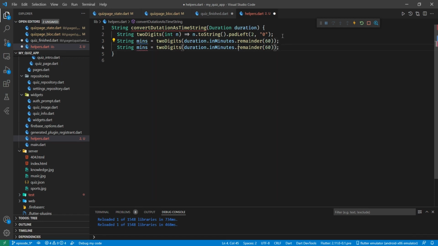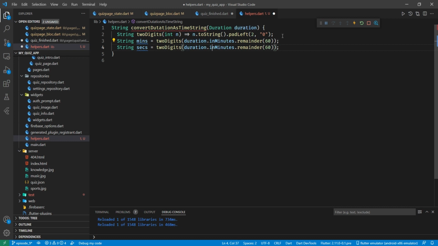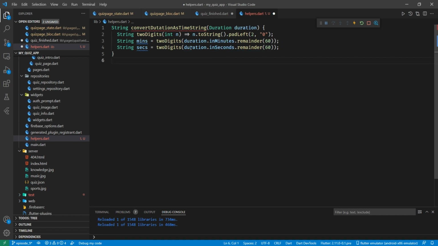Then we're going to copy that line, and these are going to be seconds, so I'll call it secs, and we want duration in seconds. And what these functions are doing, well, here we're taking duration in seconds, so let's assume the whole quiz has taken 63 seconds. So it's going to take the duration as 63, and get the remainder after it's divided by 60, and that will be 3.